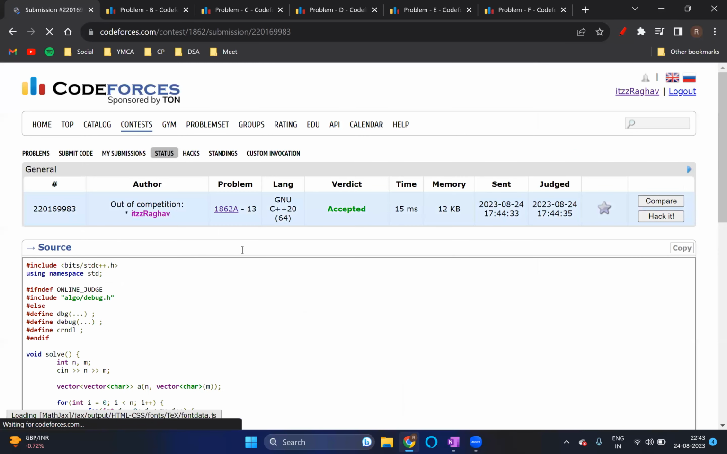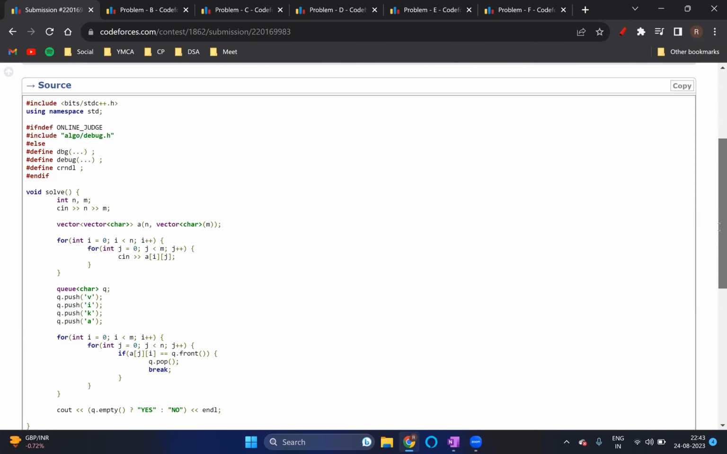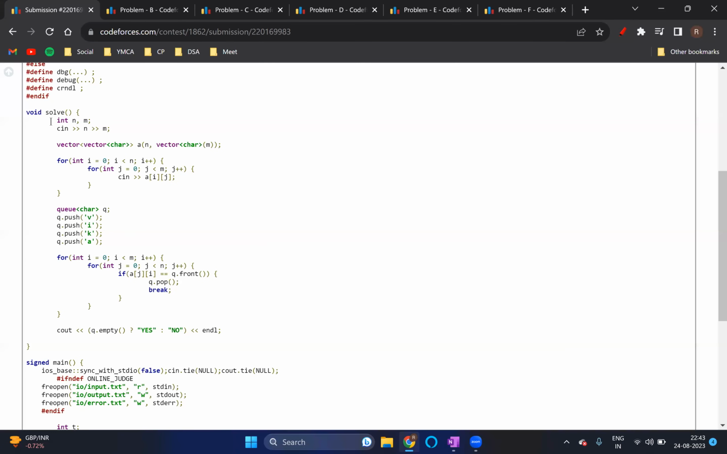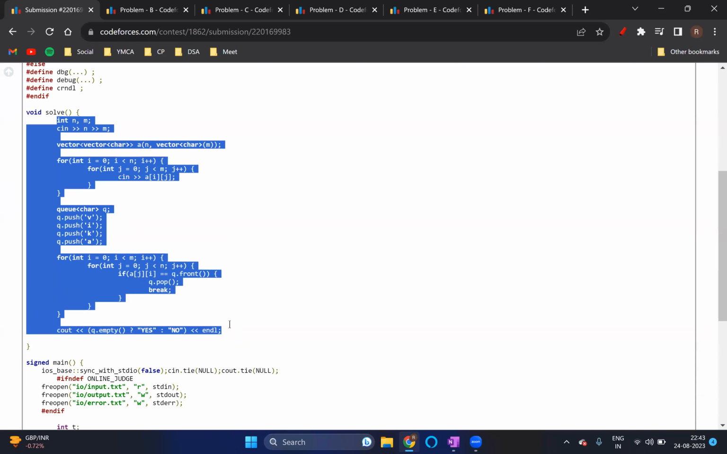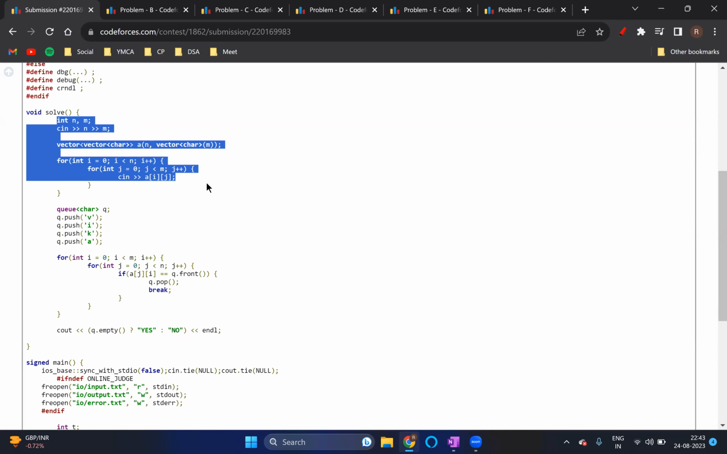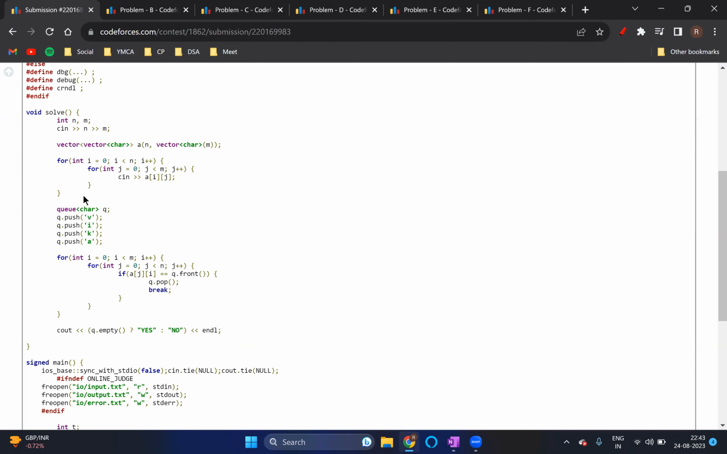For a problem like this one, there can be a lot of ways of implementing the code. The one which I used during the contest was that first of all, I'm just taking the inputs, n, m and the vector of characters. After that, I declared a queue and inside this queue, I pushed VIKA. Either you can use a queue or you can use a vector or a stack. If you use a vector, then either use an index with it or just reverse it. Obviously, there can be multiple ways. The one which I used was a queue.